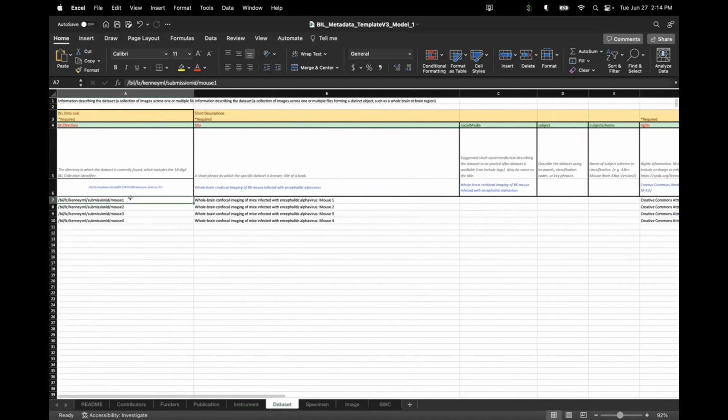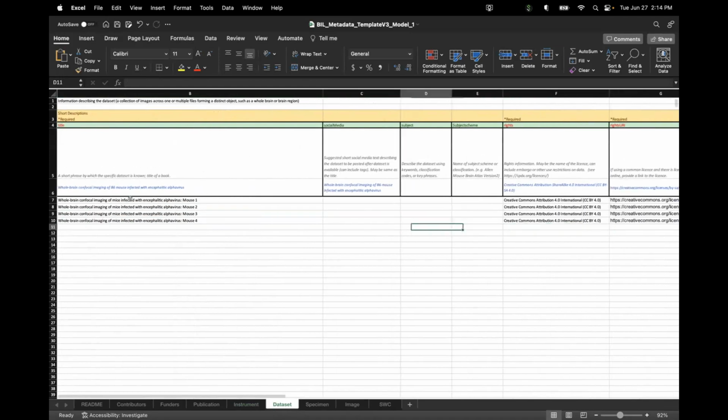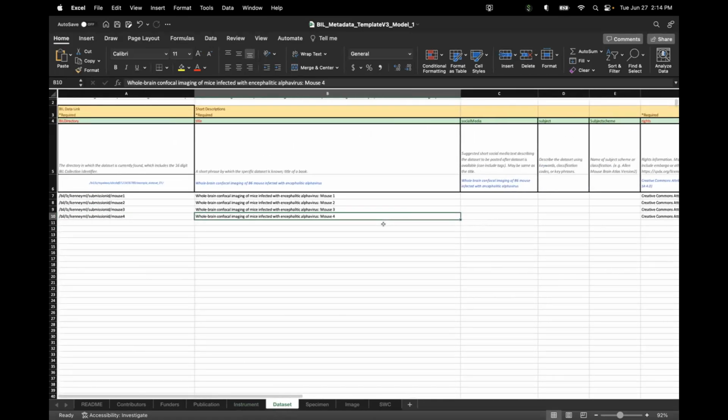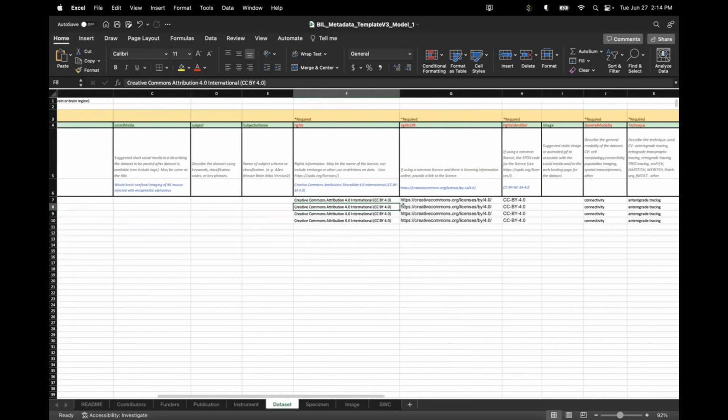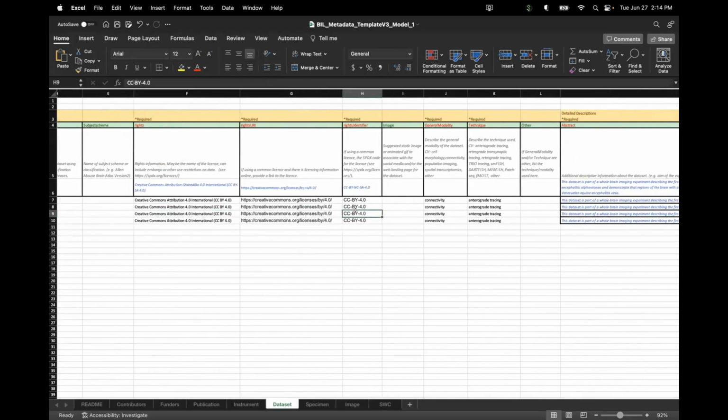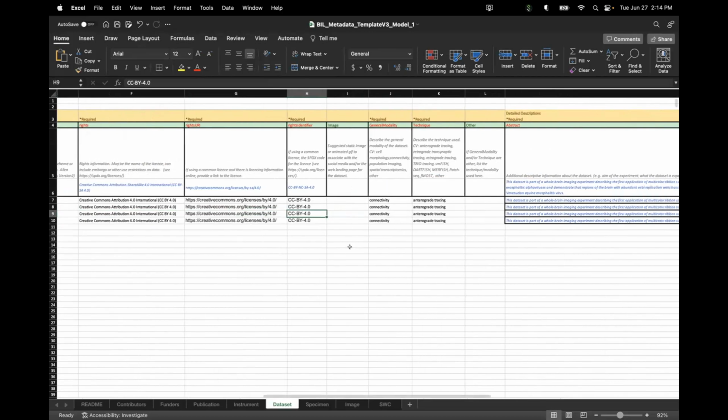And for me, I have 4 different specimens in here. So I have 4 different data sets. So these are the directories for where each of my data sets lives. This is, it looks like some confocal imaging of these 4 different mice. So those are the titles. It is important that each of these titles is unique. The licensing, most things in the Random Image Library are CC BY 4.0.